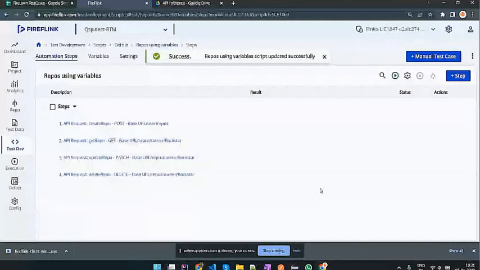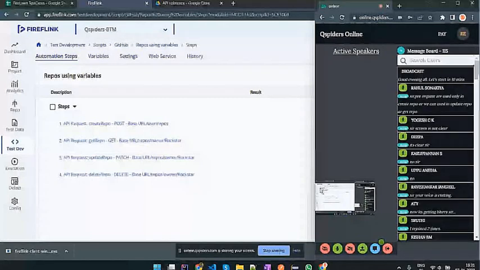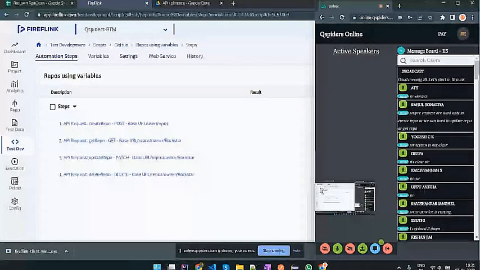Got it? Any doubts still here? Screen not clear? Why am I using a different laptop? What is the issue? Let me reshare my screen.